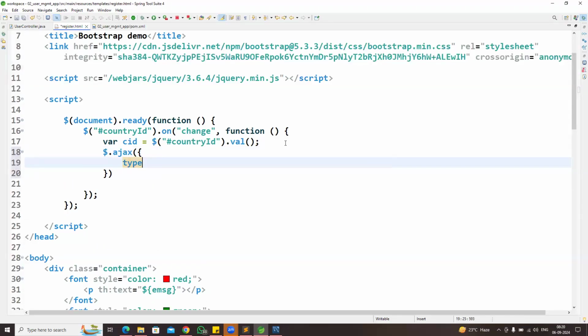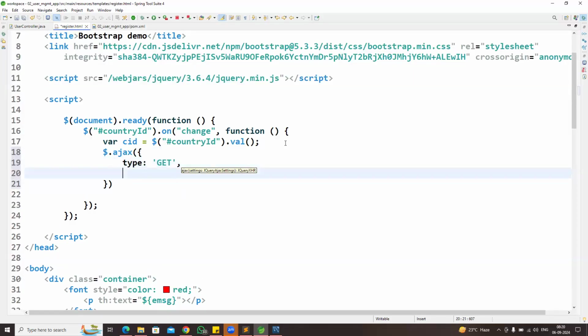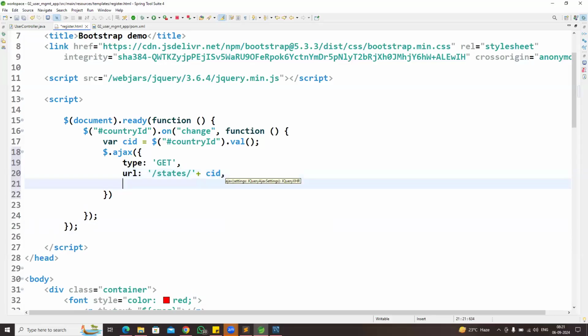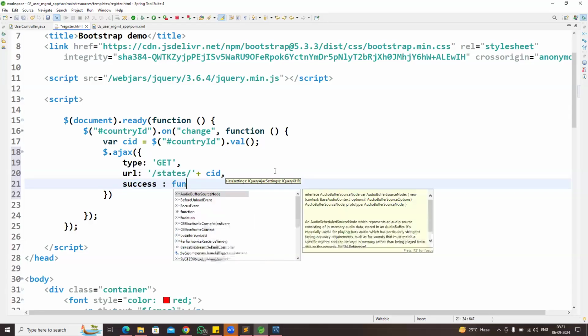What type of request do you want to send in the Ajax? Our controller method is mapped to a GET request. The URL pattern that is mapped is slash states. For this states URL, I want to pass the country ID as a path parameter. This is the country ID I captured. Once we send this request, it will give some response. If the response is successful, then I will perform some operation.